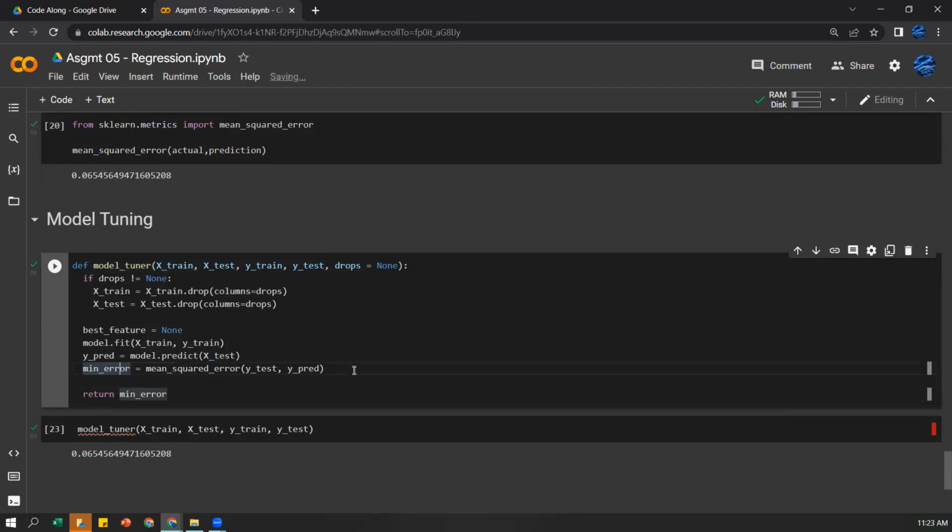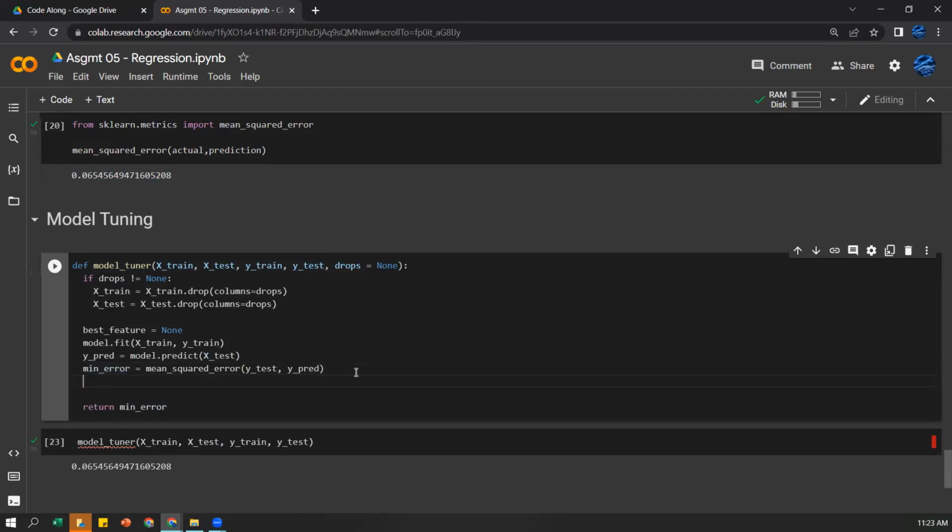Just to see how we are performing, I'm going to create a print line statement. I'm going to say old error, and I'm just going to make that equal to the initial minimum error.